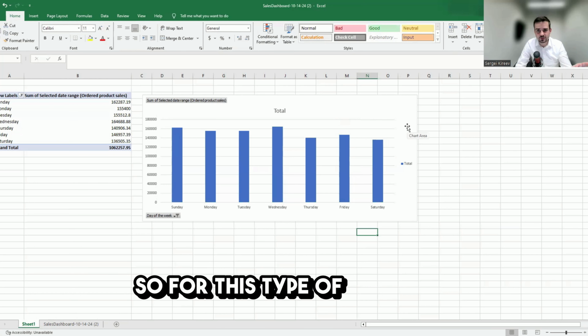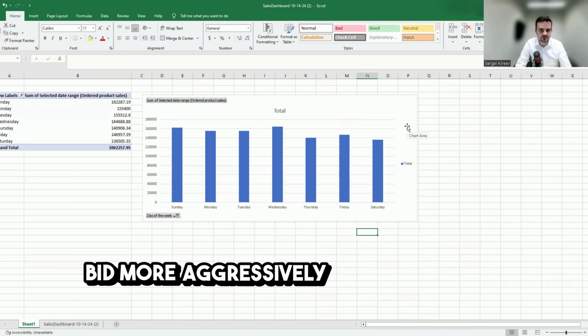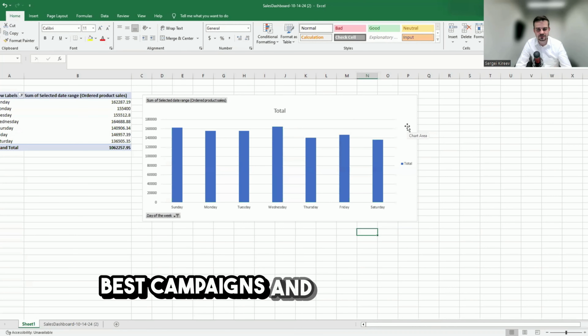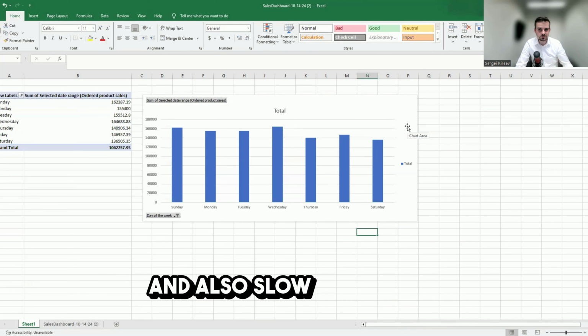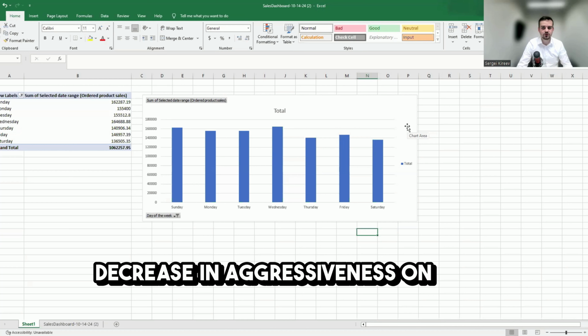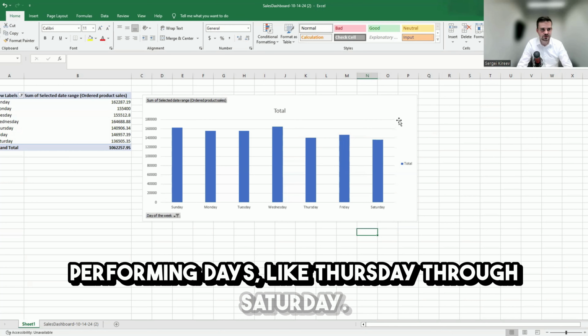So for this type of setup and for this pattern, I would recommend bidding more aggressively on your bigger days, allocating more budget for your best campaigns and best keywords, and also slowing down your campaigns by decreasing the bids, decreasing aggressiveness on your worst performing days, like Thursday through Saturday.